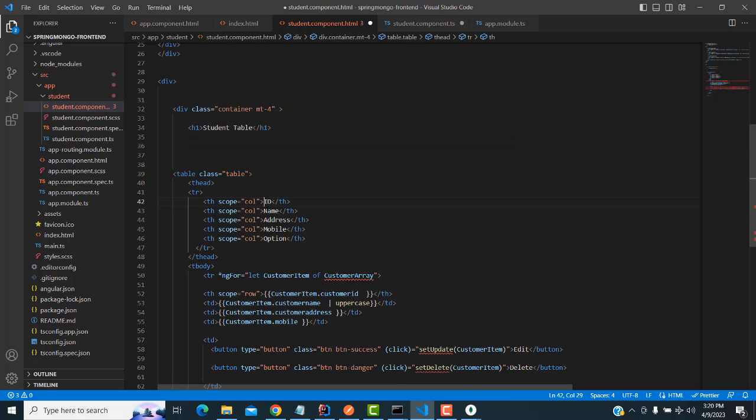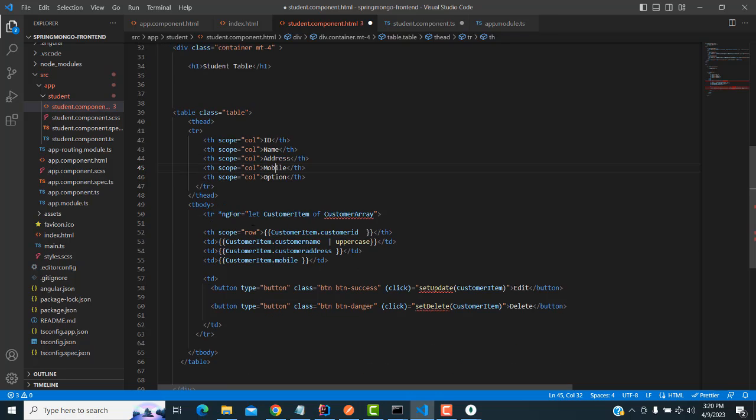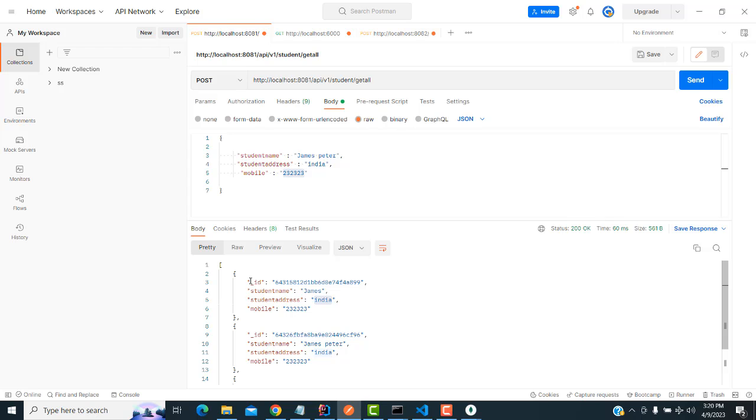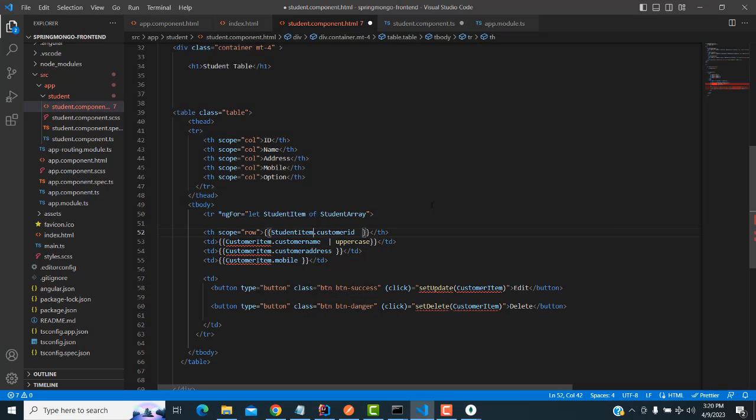This is the name of the data: ID, name, address, phone, mobile number. ngFor, this one should be the student array items. So here, the student array, this one should be the student ID. ID is ID. This ID we have to write here as well. Have you given it or not? The ID.